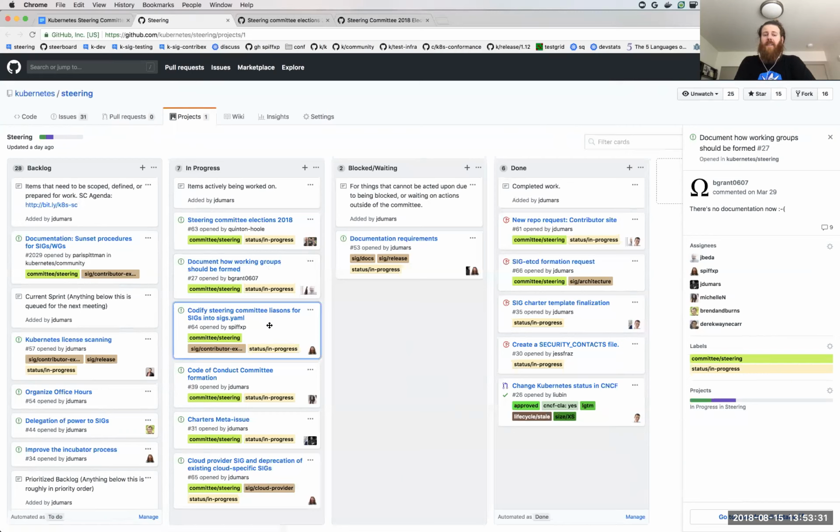Codifying steering committee liaisons for SIGs into SIGs YAML. That's on me. I still haven't done that in the past 2 weeks. I plan on doing that within the next week, and I'm going to start pinging people when I do so, to ask if you are attending the SIG meeting for which you are a liaison, to make sure that we start getting the word out on charters.